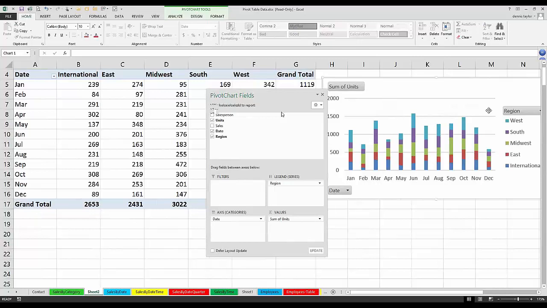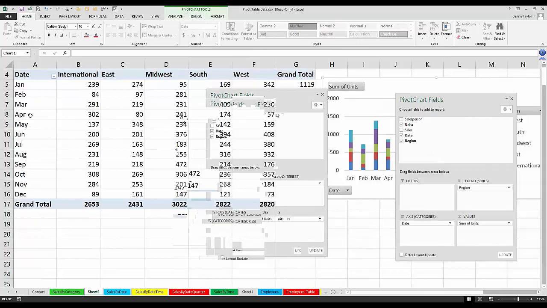So I don't expect to do an undo. I'll just simply right-click on one of these.